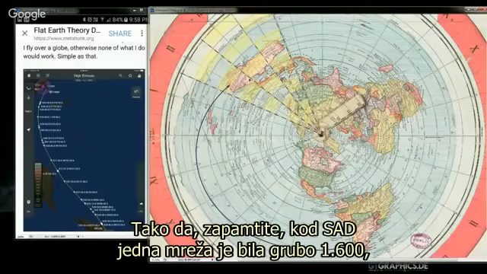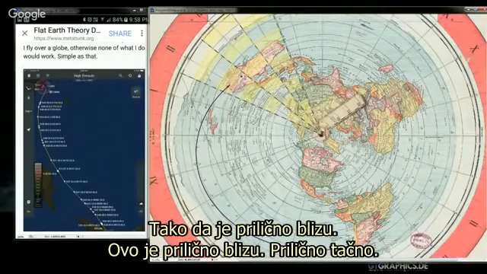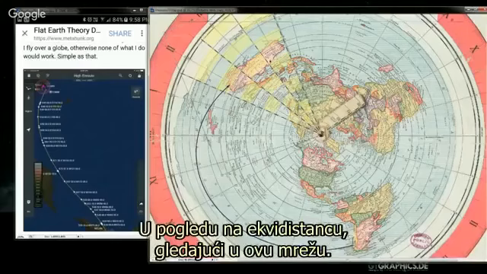So remember on the United States, roughly 1 grid was 1,600, but Australia is 1,900, and it's about 1.5 or so, give or take. So it's pretty close. This is pretty close. It's pretty accurate in terms of equidistant, looking at the grids right here.